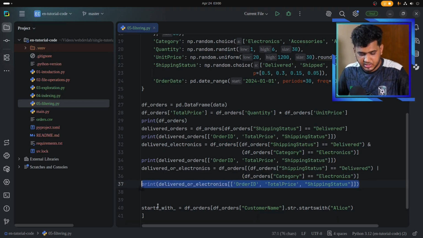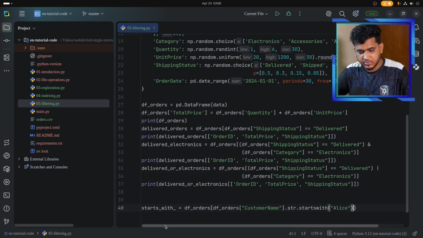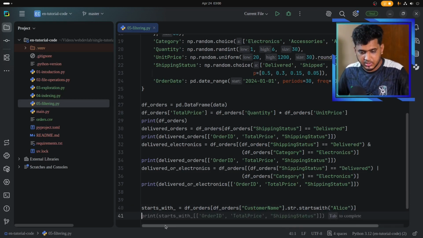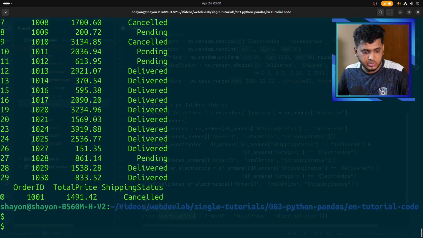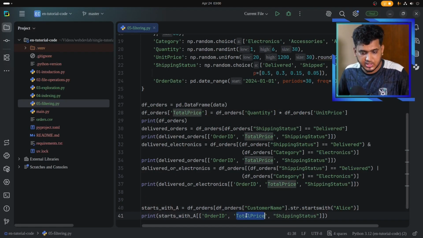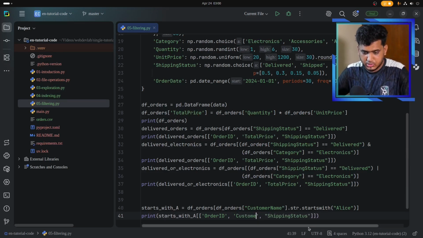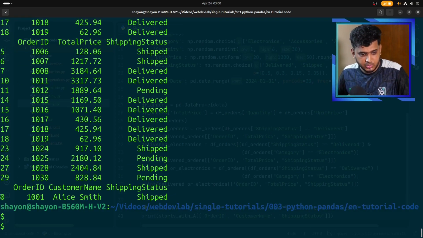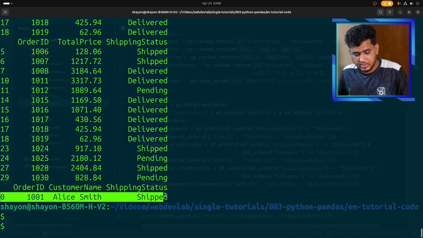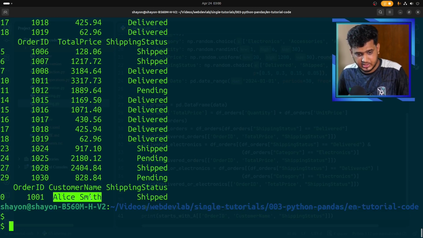Let me just copy this and paste it below here, and instead of delivered or electronics, let's use this starts with A here. Okay, starts with A. We got only one item. Actually we must get customer name so we can understand better. Yeah, we got only one customer whose name starts with A, Alice Smith.